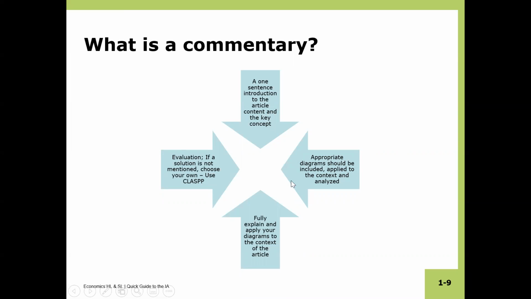Also include, I go for 2 diagrams. So try to think about 2 diagrams you can use. You're going to put these diagrams in and explain how they relate to what you've read in the article. Make sure to fully explain your diagrams in the context of the article, and then finally your evaluation.